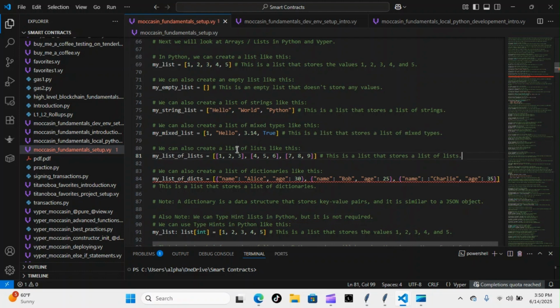And we can also create a list of lists like this. You can see my list of lists. So you can see here by the orange brackets, this is going to be our main list. And inside of our main list, we have 1, 2, 3. This is going to be our first list. You can tell by the purple brackets. 4, 5, 6 is going to be our second list. You can tell by the purple brackets. And 7, 8, 9 is going to be our third list. You can tell by the purple brackets. And this is a list of lists, or a list that stores a list of lists.